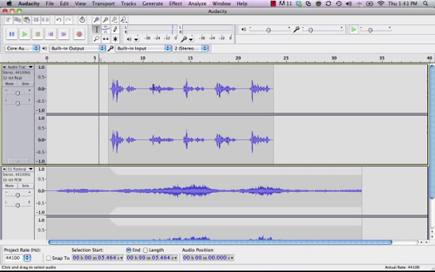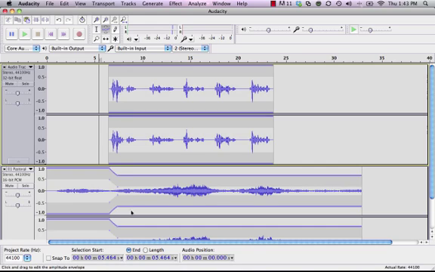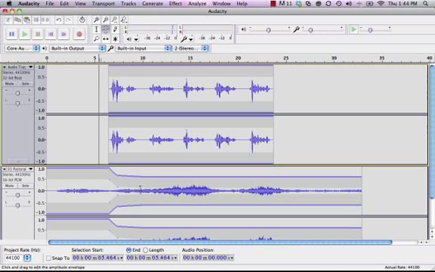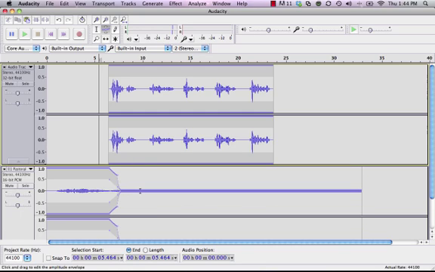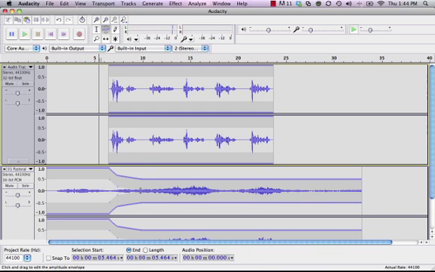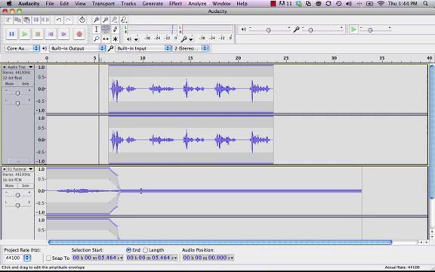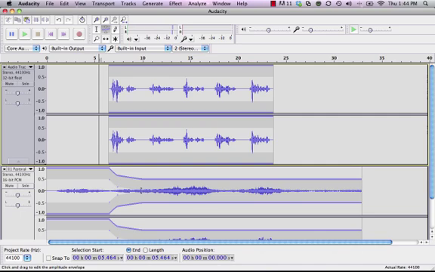Now notice it's still a little loud here. So I'm going to go back to my envelope tool, and where it starts to get a little louder, I'm going to bring this down even more. You can squeeze this down to where it's nothing. But at this point, I'm trying to get it as low as possible.